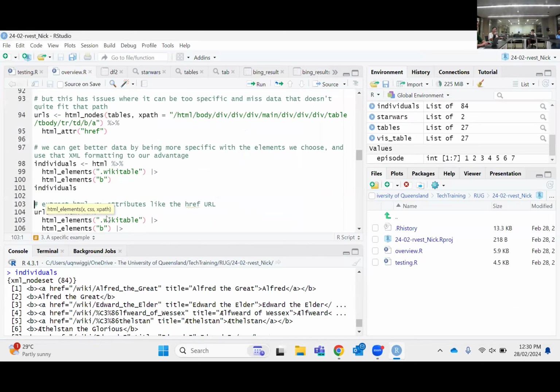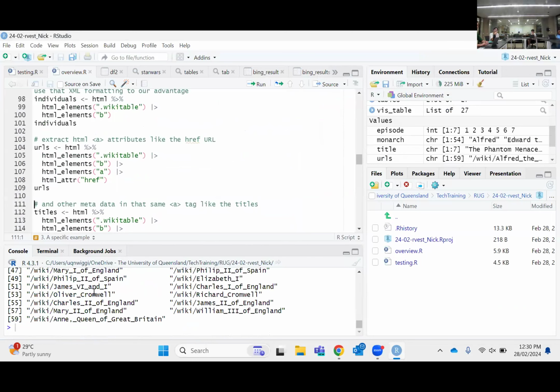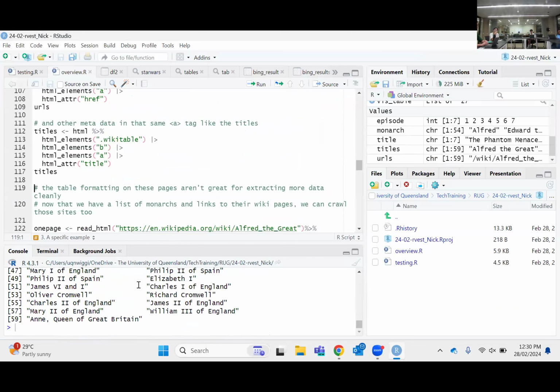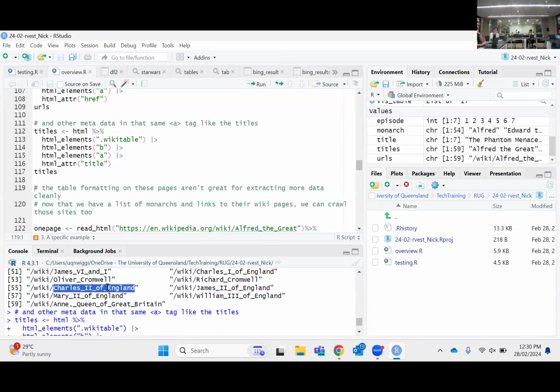And from there, we can extract out our URLs a different way. So now we have our list of URLs, and we can also take out the titles that way. So we've pulled from that document all of the different monarchs, all 59 of them in this particular list, and then all of their individual links to their own Wikipedia pages. The advantage of having these links is we can then crawl on those websites. So we're using this page to go to other pages.